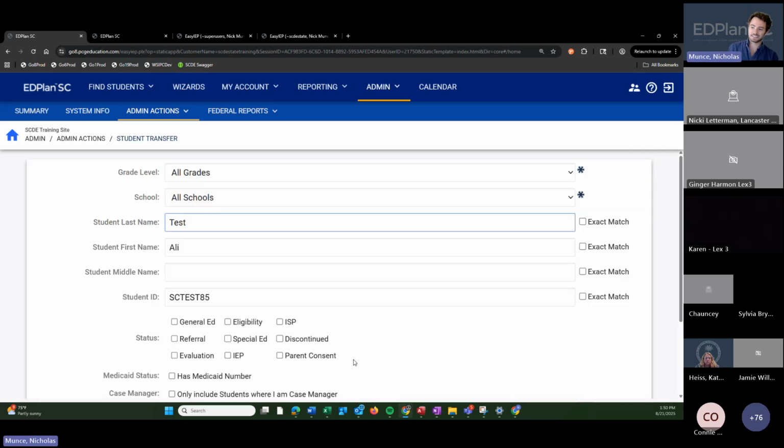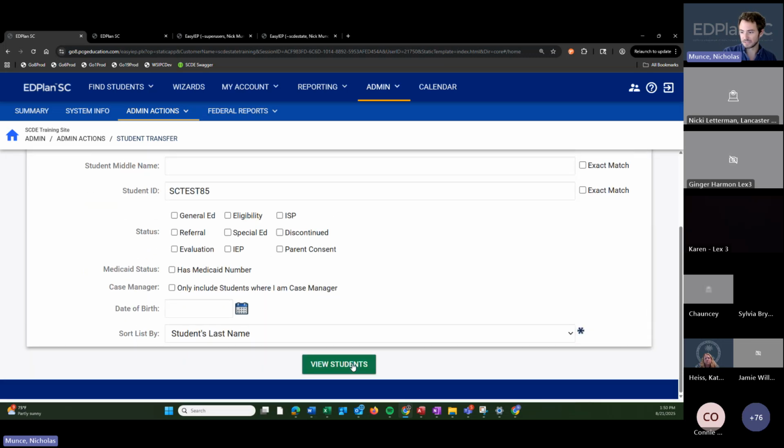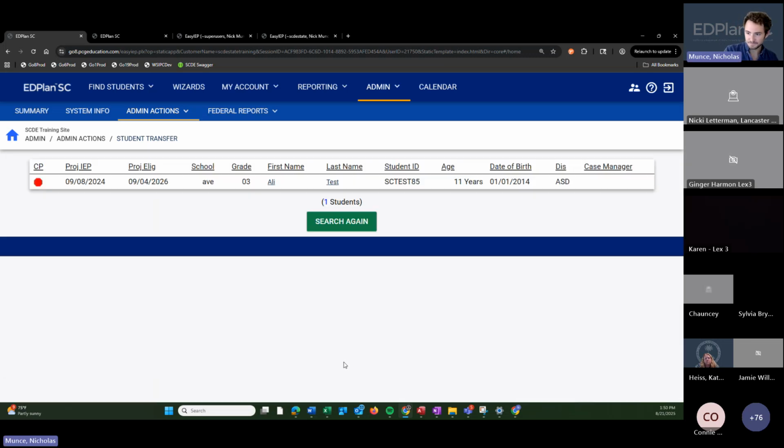When I click select existing destination student, it looks like a student search screen. And this is pulling up and looking in my site for the student named Ali Test with their son's ID. I'm not entering the local PowerSchool number. I'm searching for the student on my site that was already set up via the feed with the son's ID. So I don't need to press anything else here. I'm just going to go ahead and say that's my information. I'm going to click view students.